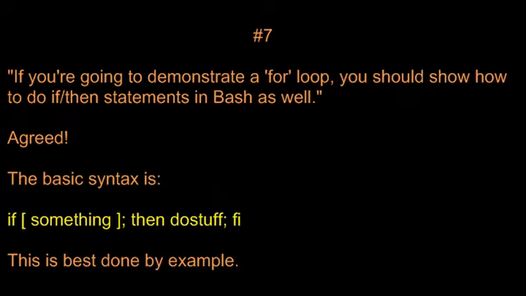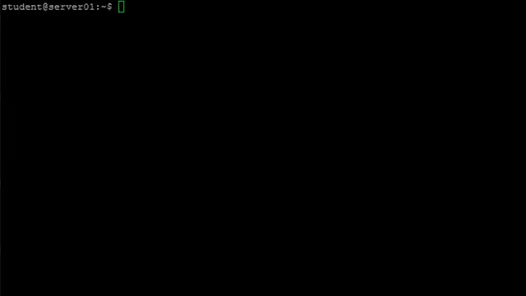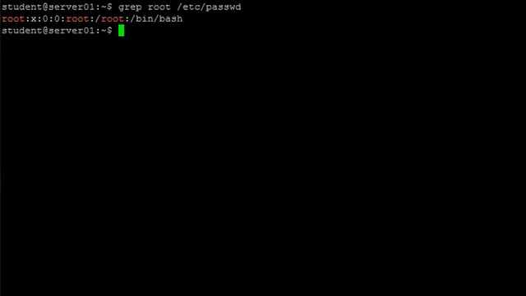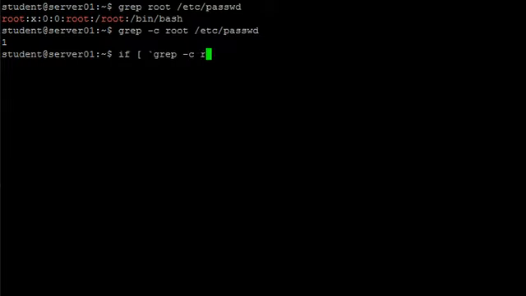Similar in concept to for loops, another control structure in Bash is the if statement. We'll walk through the process of building an if statement that determines some information we're interested in, namely whether a line that we're reading has the word root in it or not. grep -c here is going to help us out because that returns a count and not the text itself. I think this is pretty self-explanatory, so just watch.